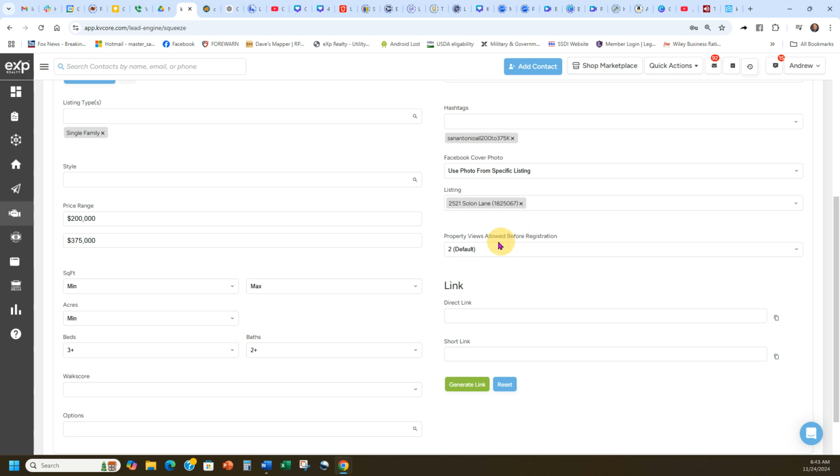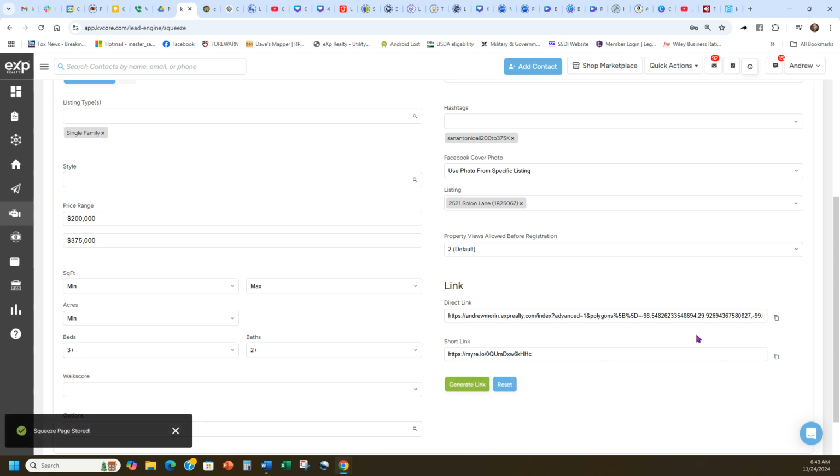I'm leaving it at default right now because I want people to be able to see one picture instead of having to immediately sign in, and then they can sign in. Then I'm going to hit generate link. Now, as you can see, I have a direct link and a short link. These are the same thing. I usually play with the short link just because it's easier to work with, but it doesn't matter.